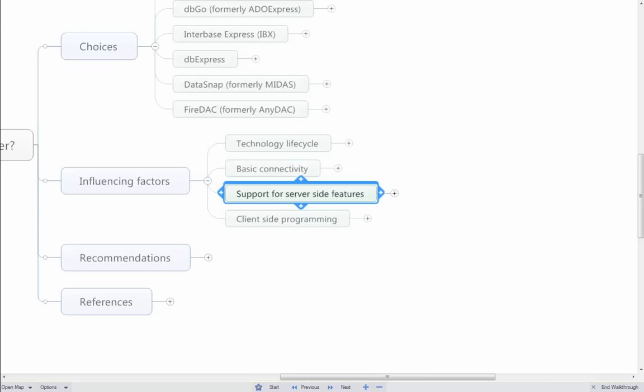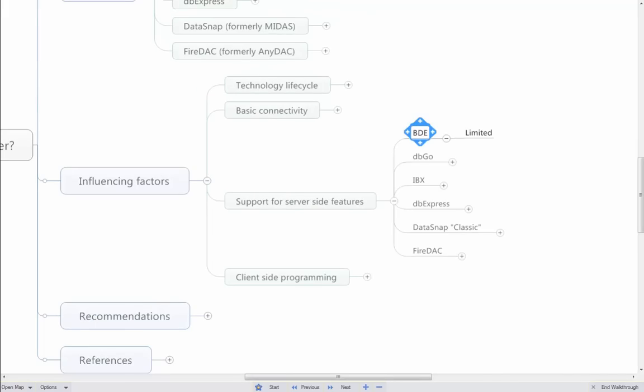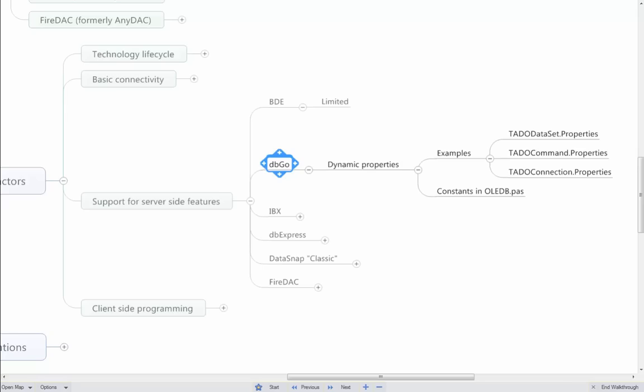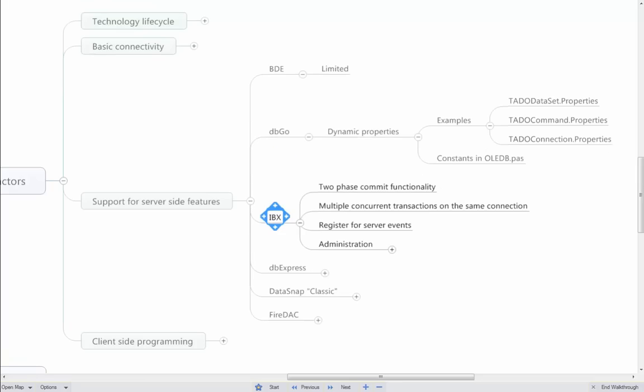The next factor you might want to consider is access to the advanced server-side features that your particular database server provides. The BDE gave you very limited access to these sorts of features. dbGo uses a system of dynamic properties through which you can send and interrogate specific features of your database server. On each of the ADO components, you'll find a Properties property, and that's a collection which you can interrogate and set server-specific values.